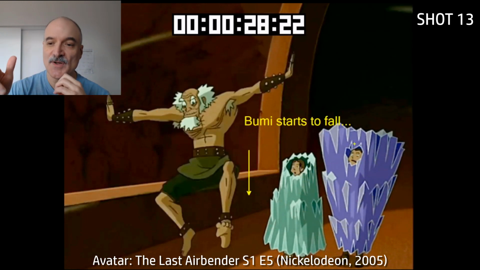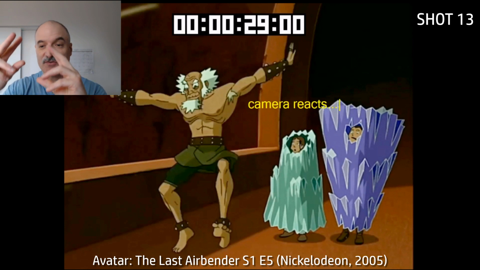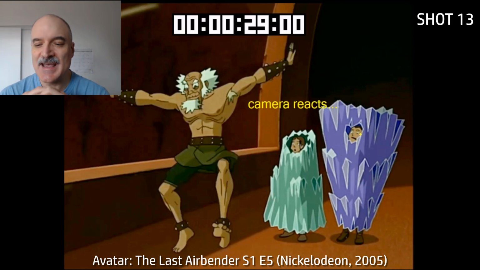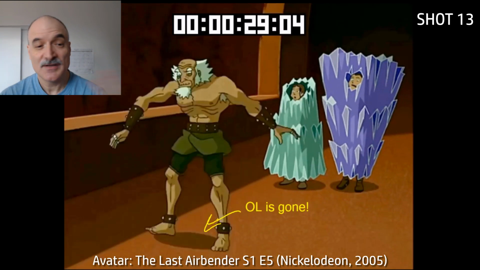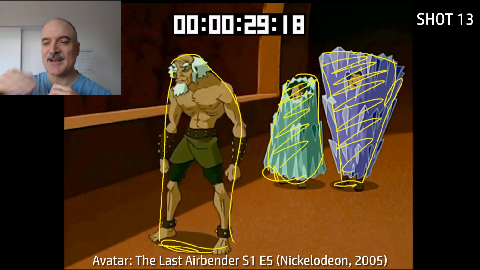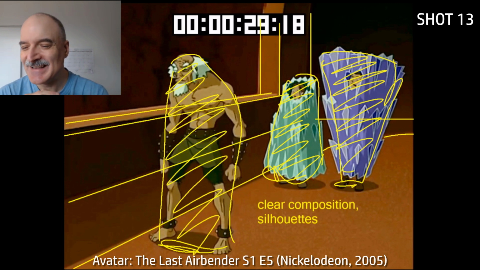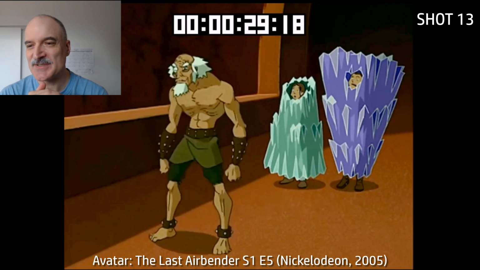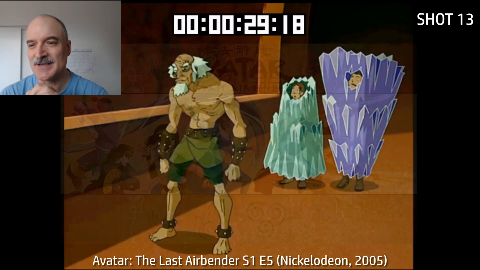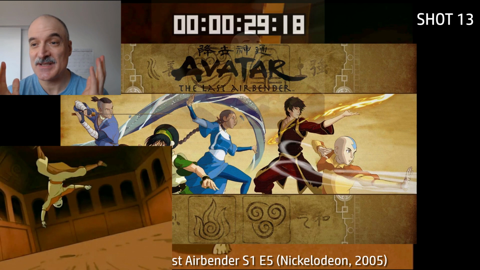Now Bumi starts to fall, just 1 frame, and then we're going to start tracking him with the camera, and we get back down to the ground, and the overlay's gone. There is no hole in the ground. That's just how powerful Bumi is. He can just make it look like that hole never existed. Plus, it's just easier for animation. And again, we'll end with clear composition here. This is from the storyboards, I'm pretty sure. And just everything's very clear.